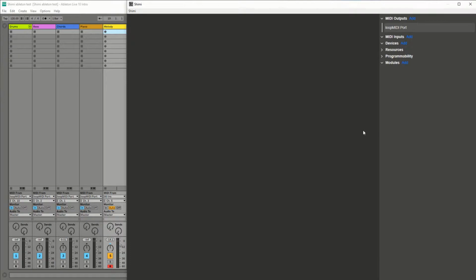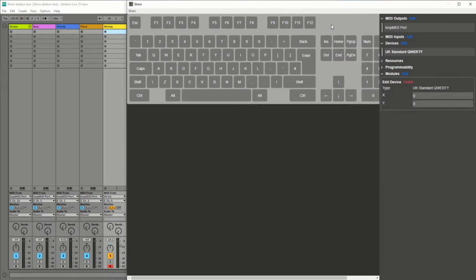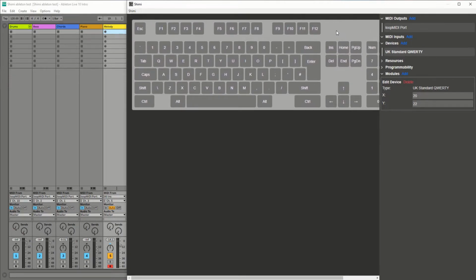Now we'll add a device where we can start adding behaviors to. And I'm just going to use a UK QWERTY keyboard. So if I click add, and from this drop down we see UK standard QWERTY here, but we can also see various other options for MIDI controllers, game controllers, stuff like that. The list is still growing of devices that Shimi supports, but when I click that we get a virtual representation of the device on my screen.